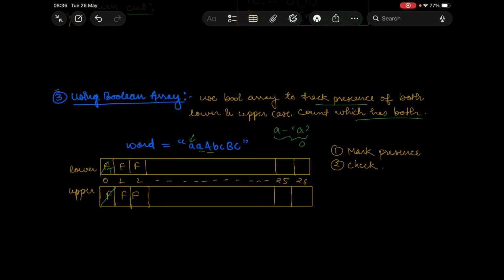Then for capital A, I'll mark the uppercase boolean array, so it will be true. Similarly for b, we will mark this as true, and for capital B, we'll mark this one as true. For small c, we'll mark this as true, and then this as true. Now we have marked the presence in this lower and uppercase array. Then we'll iterate on these 26 alphabets, and we'll see if both lowercase and uppercase are true or not. If both are true, we can increase our count.